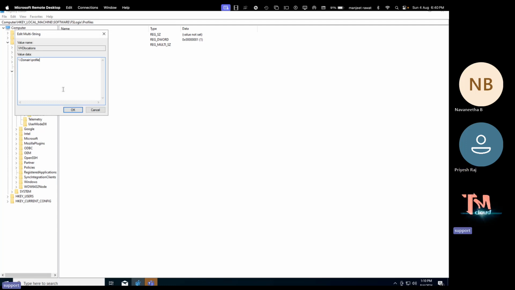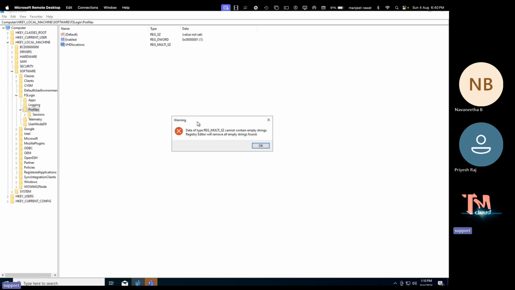Backslash profile. The entire data of our user profile is saved in this particular location. Instead of using the computer name or the domain name, we can proceed with the IP address of this machine as well. Now everything is okay.